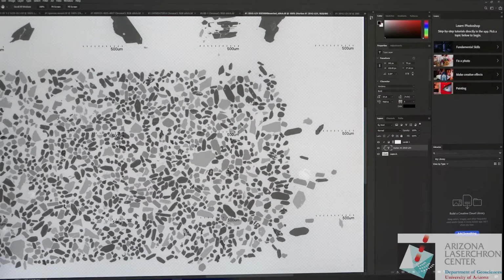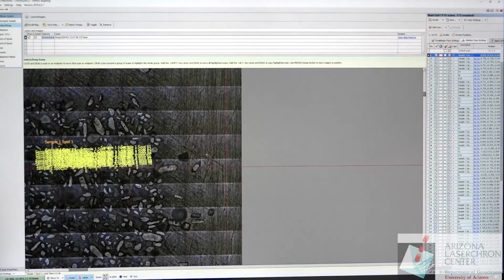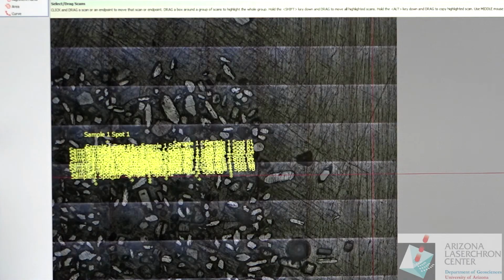And so I can navigate back into Chromium and navigate back to that same little area and start putting those spots onto those grains that we've just identified as zircon.